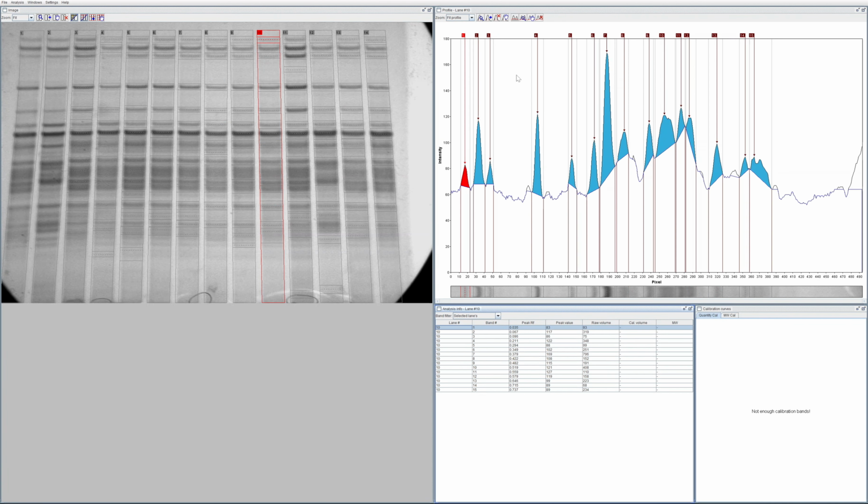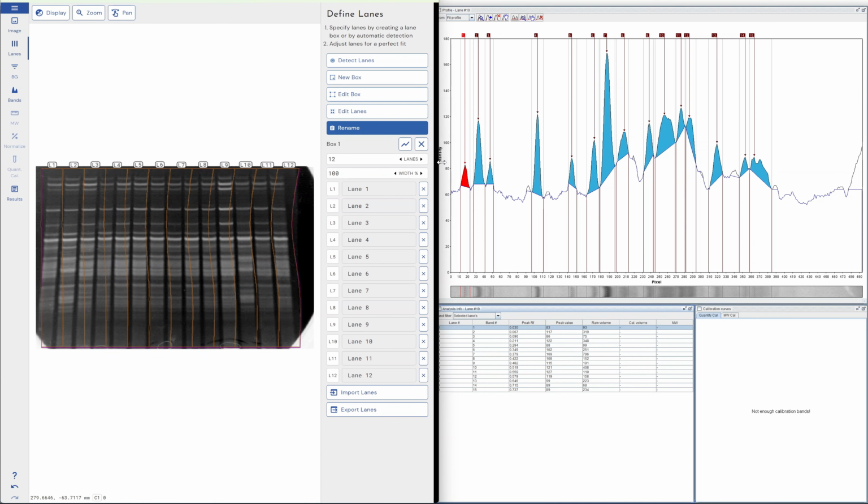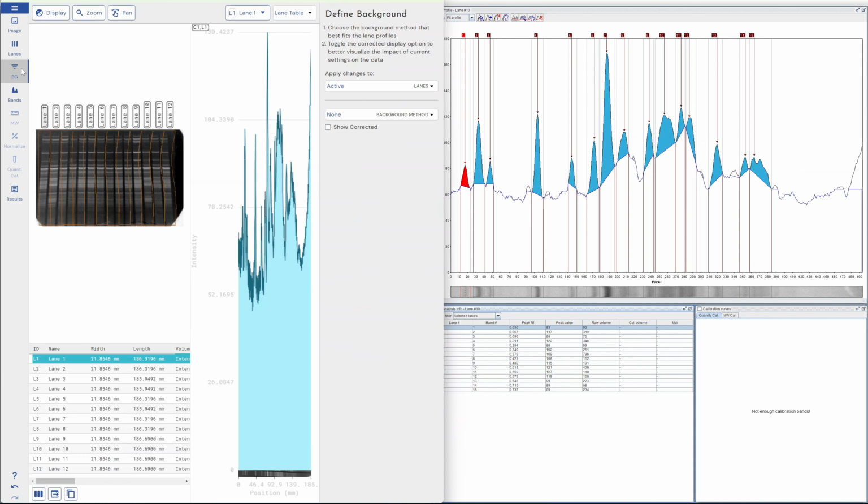No, so I don't think there's any option to rename your lanes with your sample IDs or batch numbers or anything like that. I don't think that functionality is reflected within GelAnalyzer.